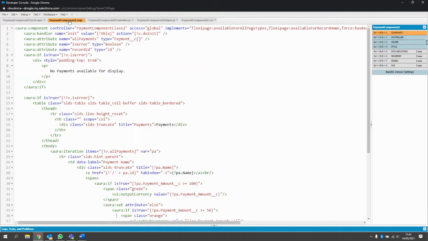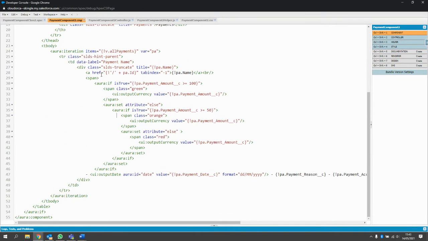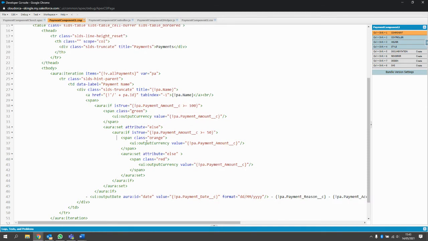So then we go to our component. This is what draws the table. It's basically Salesforce's own language, Aura. It's similar to HTML and that sort of stuff. So here we have what decides what color it is: if it's green, if it's orange, if it's red.